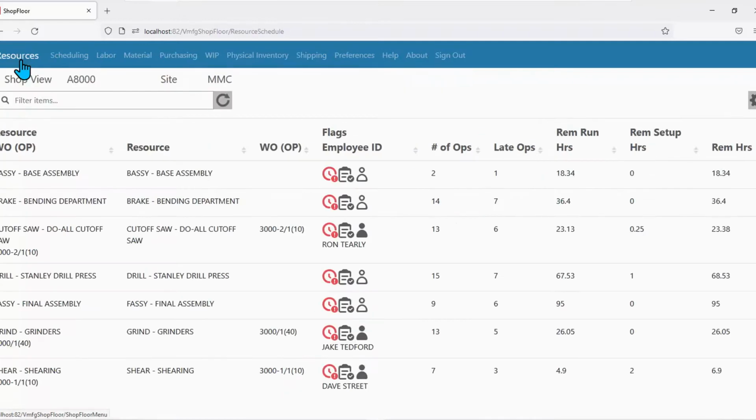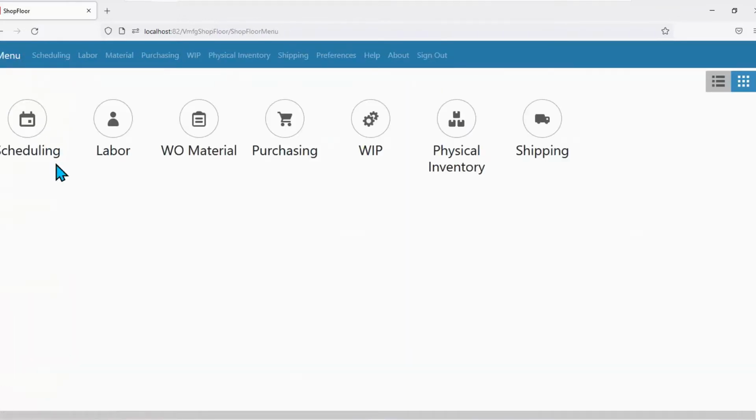So Shop Floor Mobile is used for more than just shop floor execution or manufacturing execution. It also can be used for material purposes and more. Once again, access this from any device that has a browser, being web-based, any device having a browser, smartphone, tablet, or PC like I'm using.